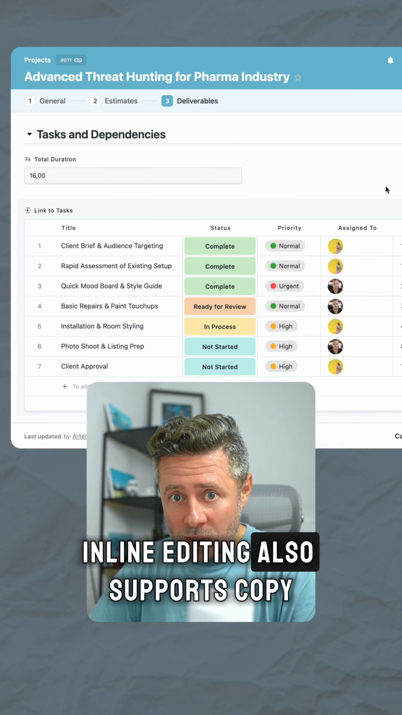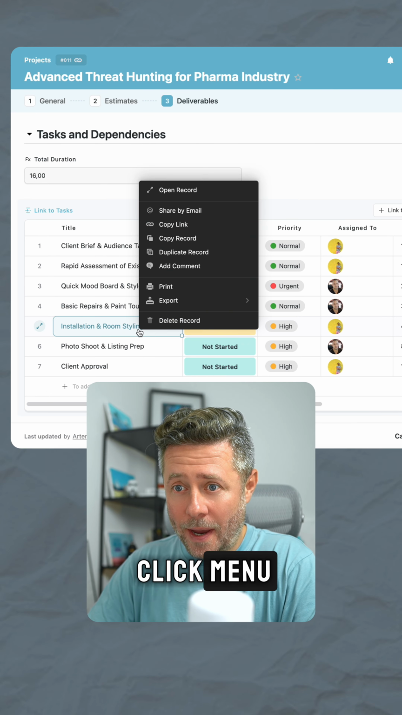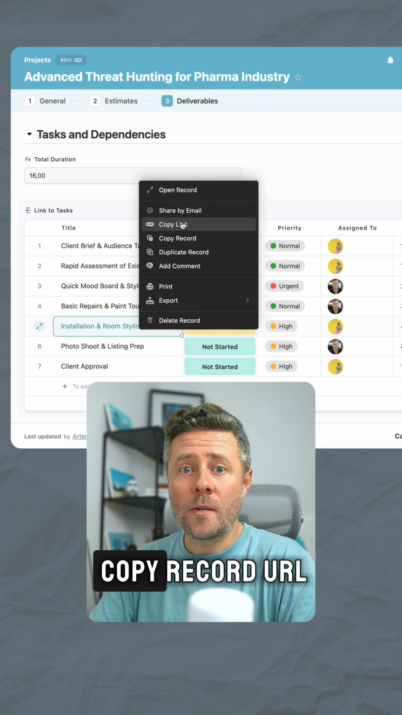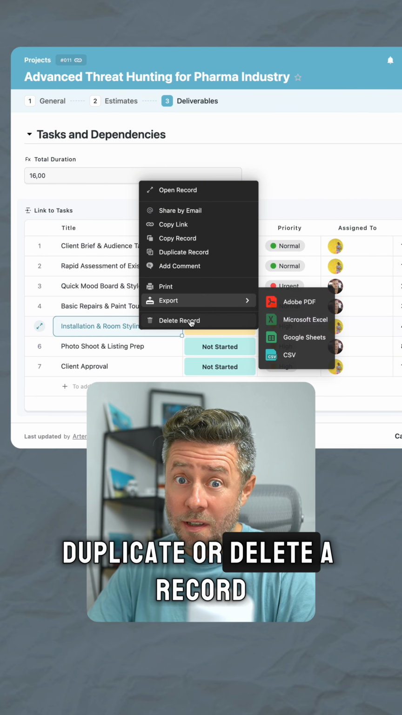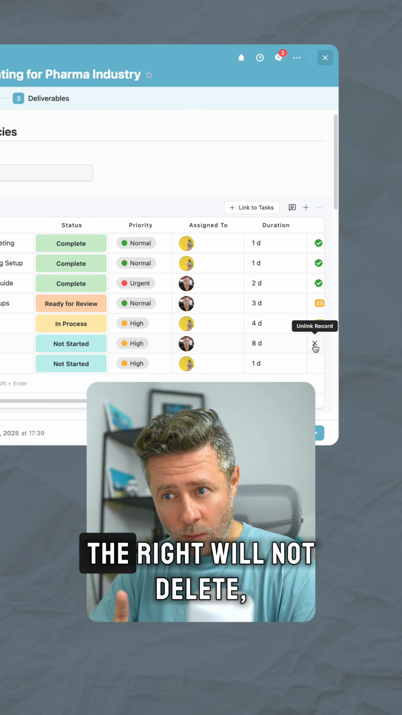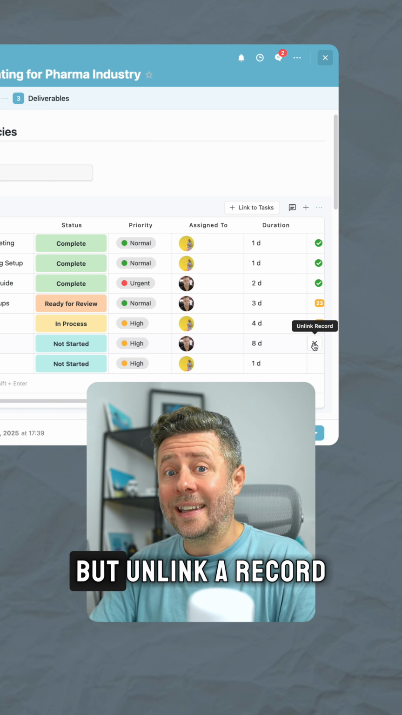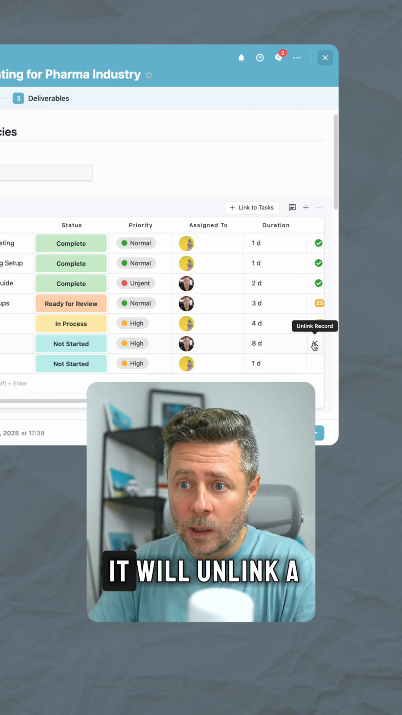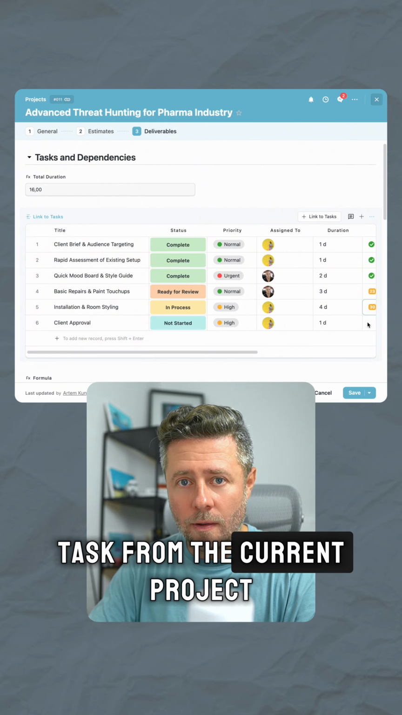Inline editing also supports copy-paste and the right-click menu. From here, you can copy the record's URL, duplicate or delete a record. And don't get confused, because the X button that you see on the right will not delete but unlink a record. So in this case, it will unlink a task from the current project.